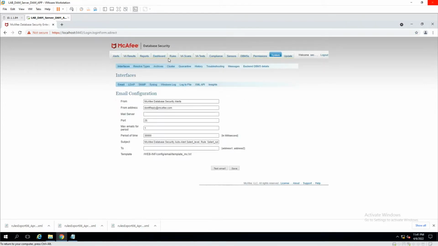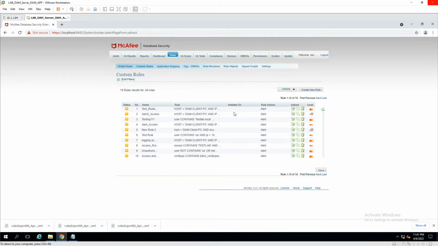Alright, so we're in. I'm going to go to my rules tab and then to my custom rules. What we want to do here is first ensure we know how to clone rules. Secondly, we look at how we can move the order of rules, and thirdly, how you can import and export rules.